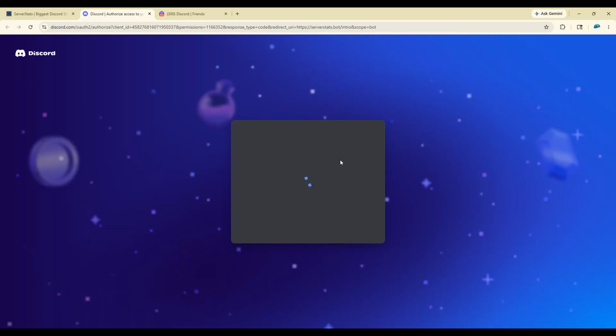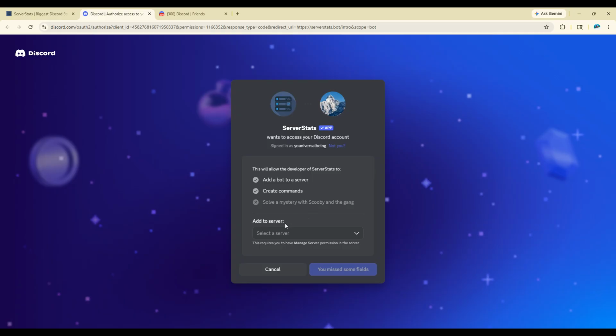If you're not already signed in, Discord will ask you to log in first. Go ahead and sign in with the account that manages the server where you want the bot installed. After you sign in, you'll see a screen where you can choose the server you want to add the bot to. Select your desired server carefully, then click Continue.